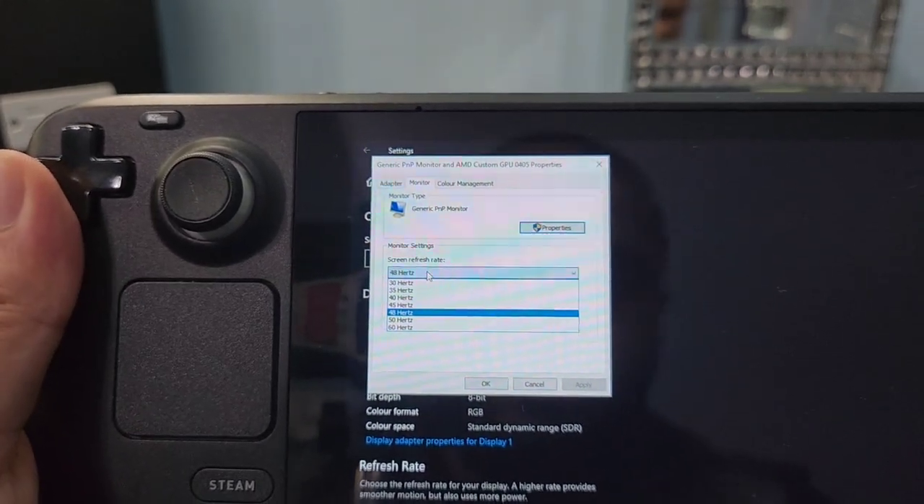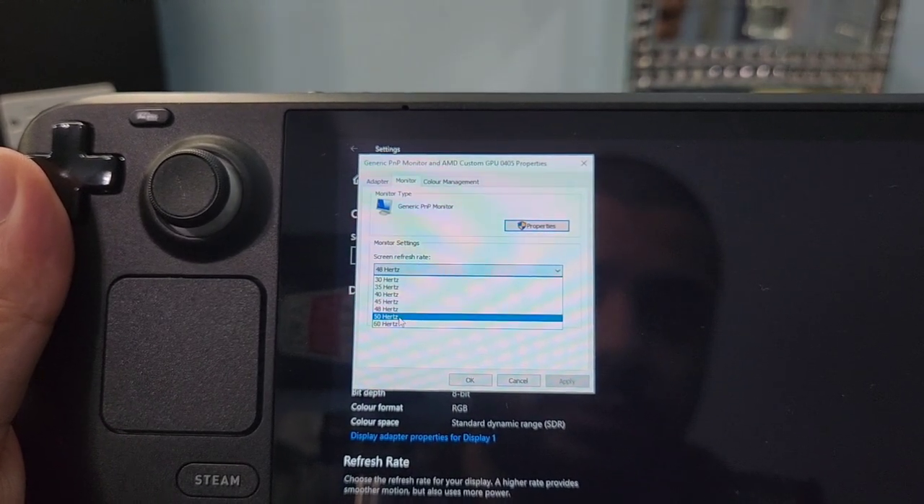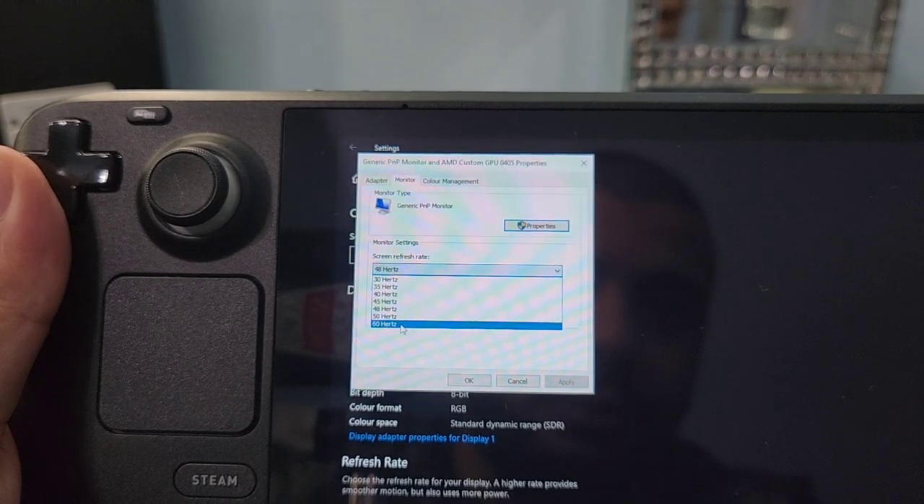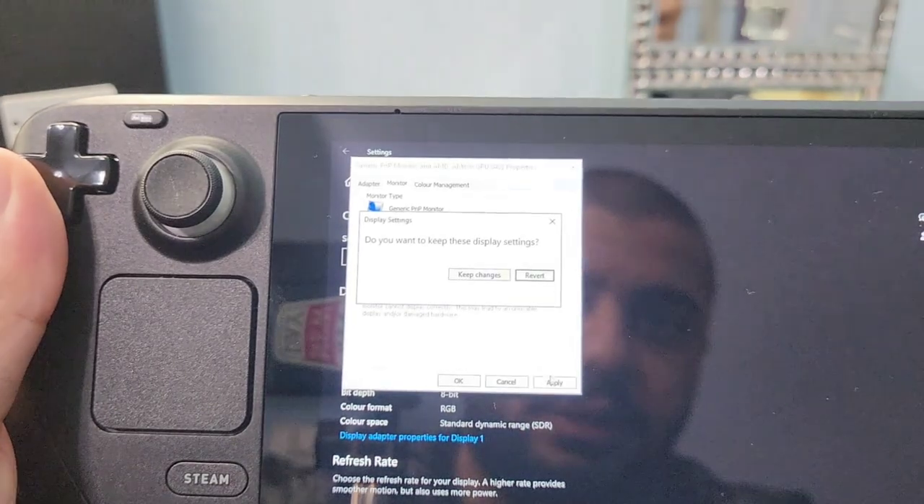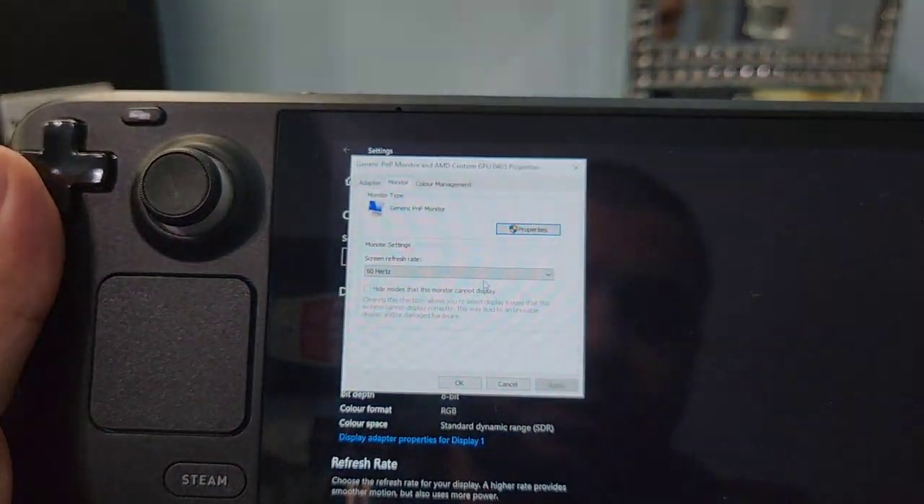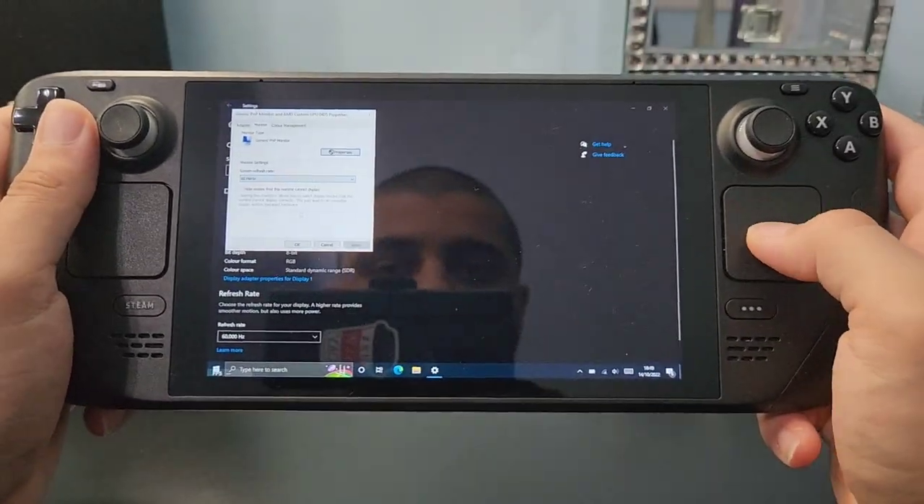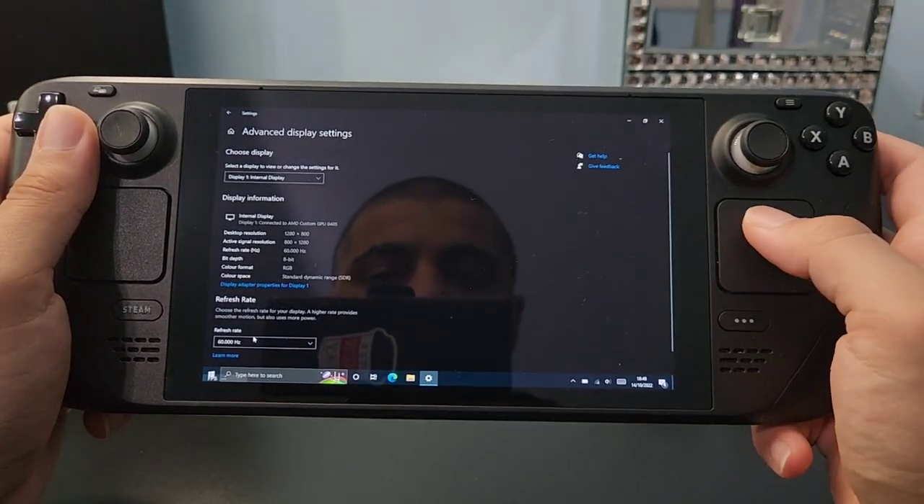So whatever frame rate that you want, this will basically change the refresh rate of the actual screen and save you a lot of battery. So let's say you change it to 60, you apply, the screen is going to flicker a little bit, then you press keep changes, and then you press OK. And as you can see here, the refresh rate is changed to 60.